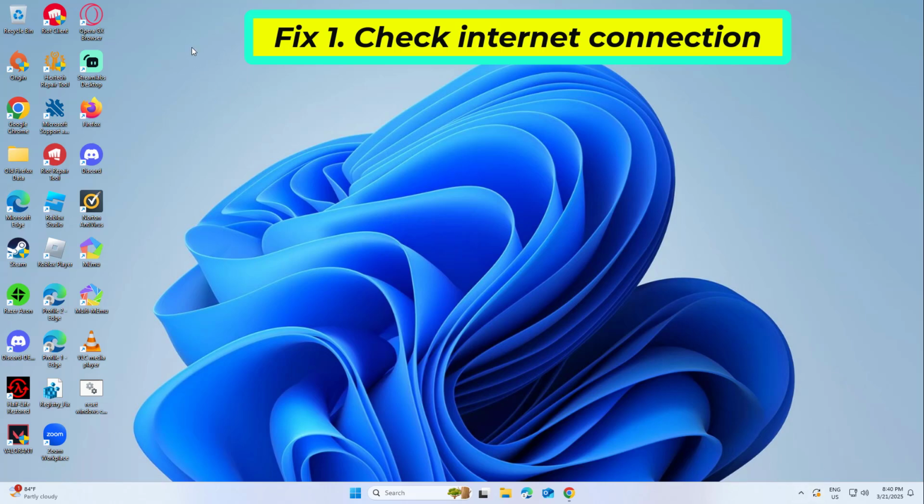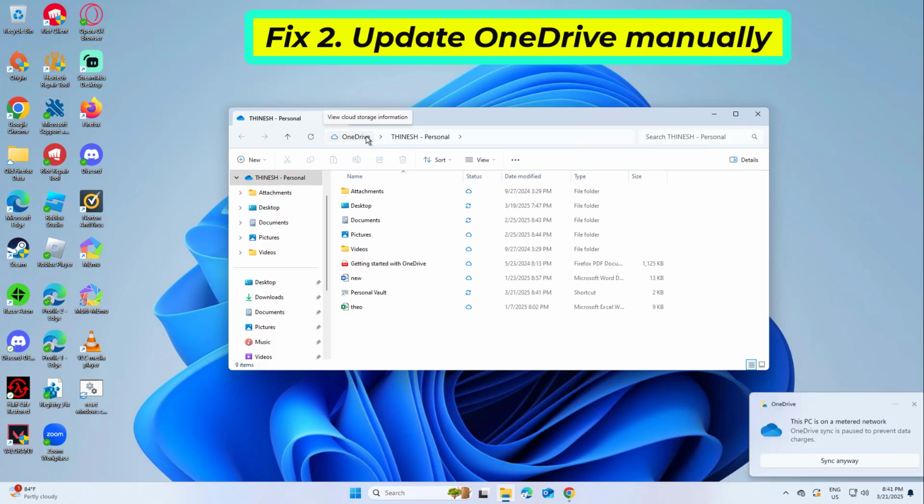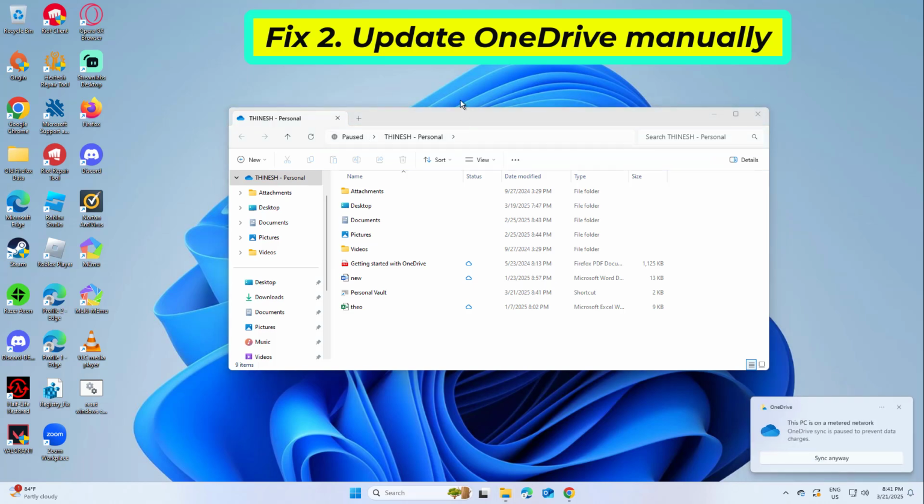If that didn't work, fix 2. Update OneDrive manually. An outdated app version might lack fixes for sync bugs, so updating ensures compatibility with Windows 11.